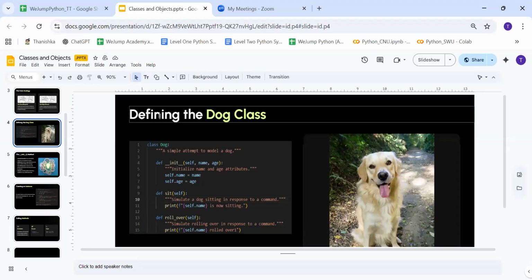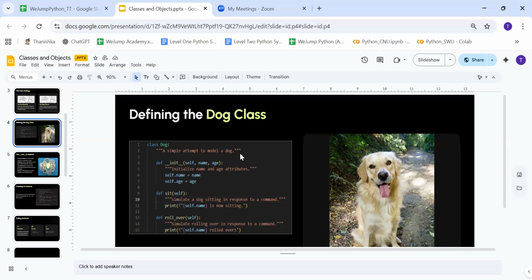One more thing, always use a capital letter. Not for the word class, but for the name, Dog. Later on, when you start writing more, there are many variable names and even function names. So not to get confused, you use a capital letter. And you don't have any parentheses here when you're defining the class, because you're writing this from the beginning. And then three quotation marks, a simple attempt to model a dog.